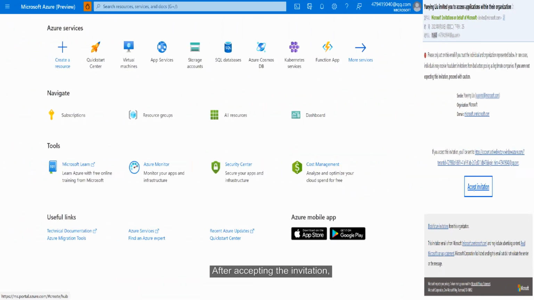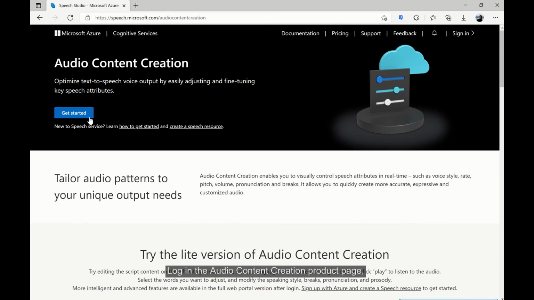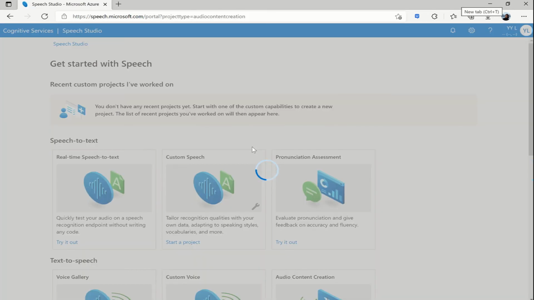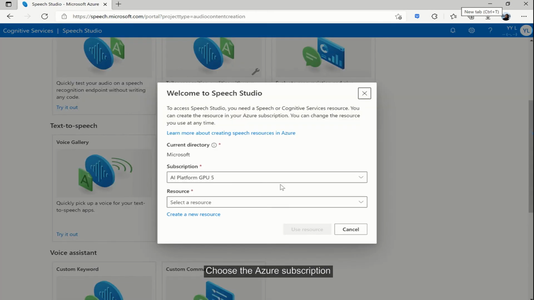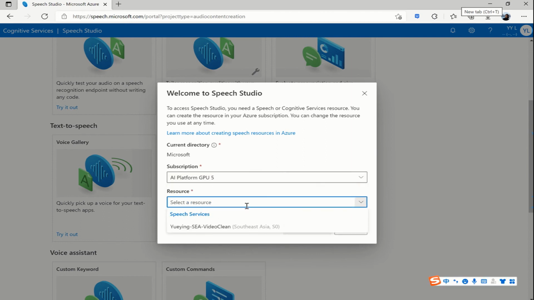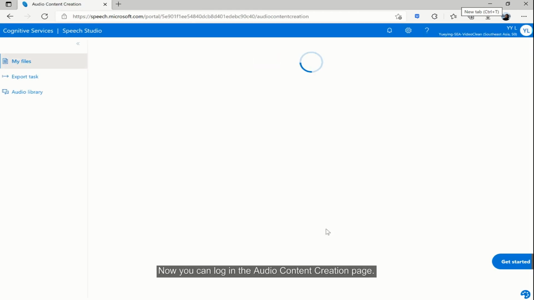After accepting the invitation, you will be redirected to the Azure portal and do not need to take any further action in the portal. Log in to the Audio Content Creation product page, click Get Started and sign in with your Microsoft account. Select Audio Content Creation. Choose the Azure subscription and the speech resource in the pop-up window. Now you can log in to the Audio Content Creation page.